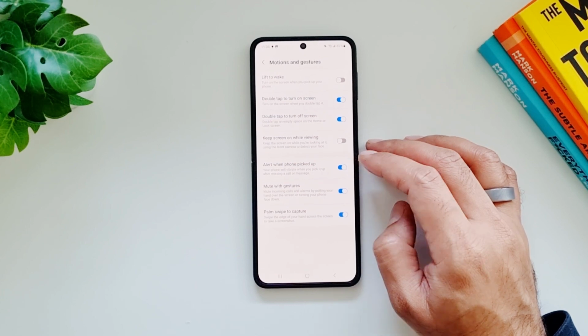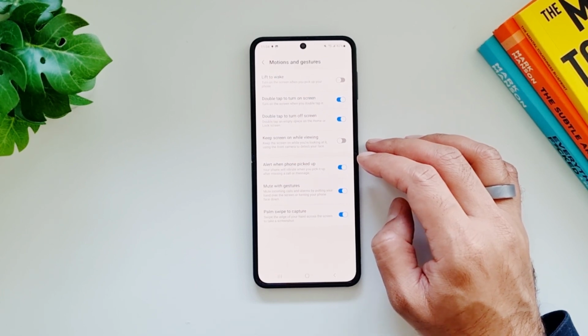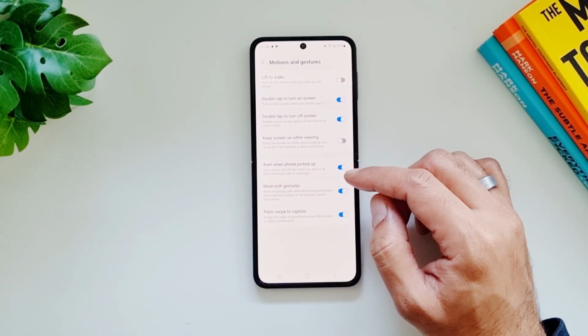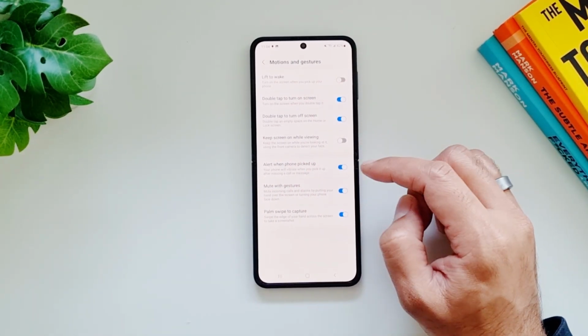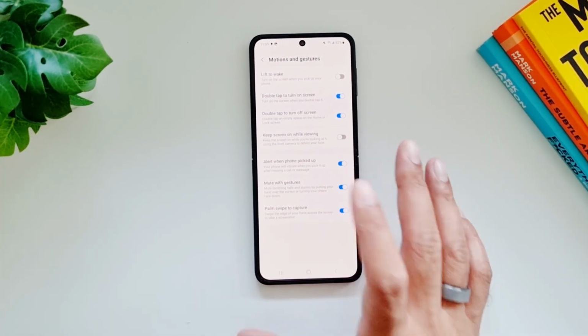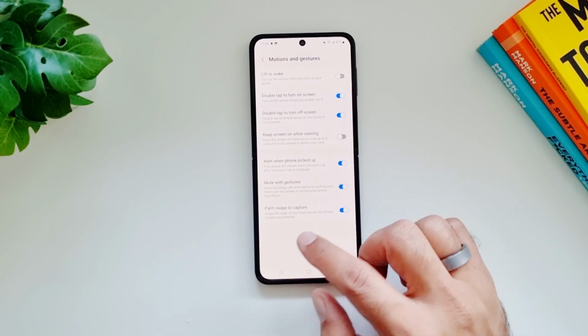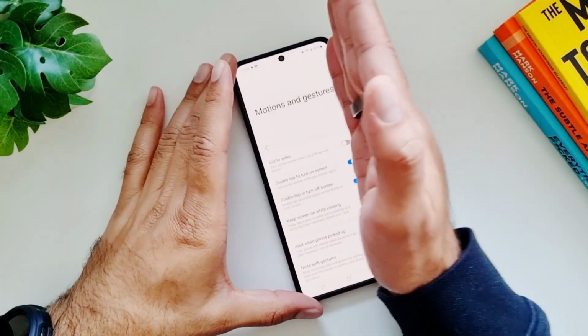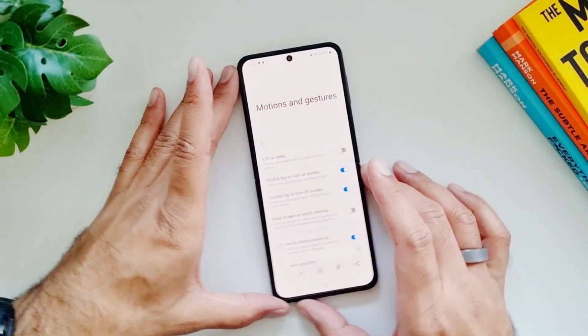Alert when phone is picked up. So if you have any notifications or you have any missed calls or messages, whenever you pick up your phone it will vibrate to let you know that you have a pending notification. You can mute any incoming calls and alarms by putting your phone face down, so it will mute it. Then you can palm swipe to capture. Just simply swipe the screen with your palm and it will capture the screen.